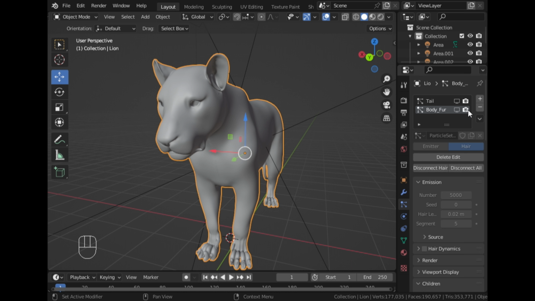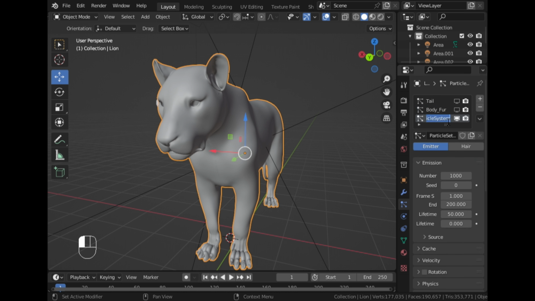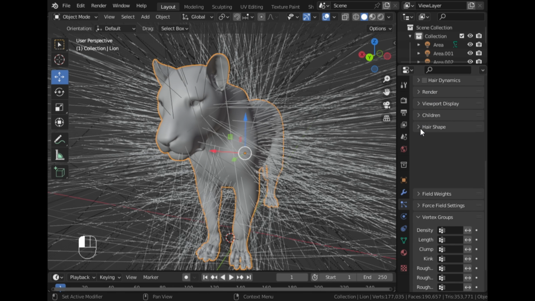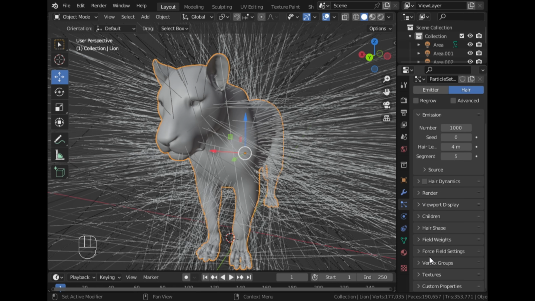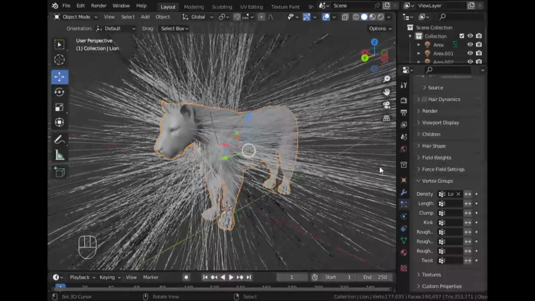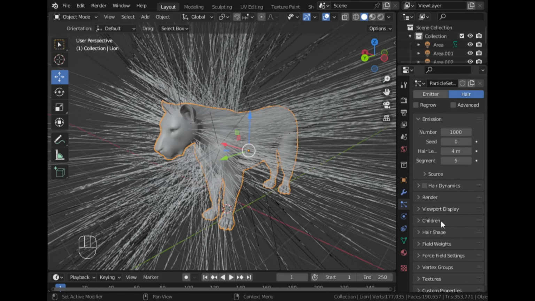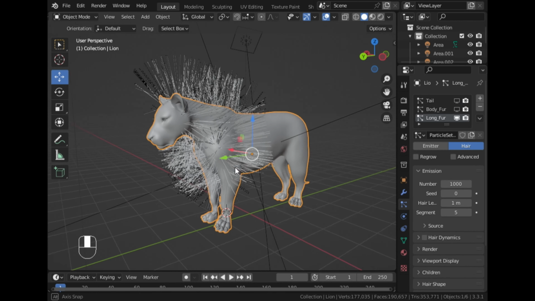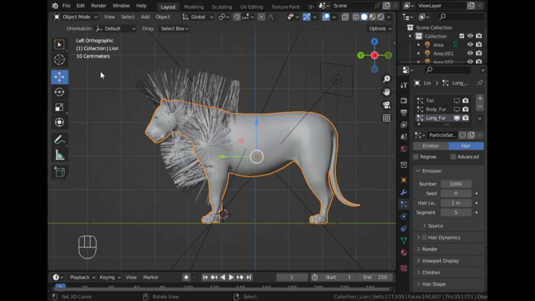Under the particle system, add a new particle and rename it with the same name that you gave the vertex group. With hair as the particle type, under the vertex group section, change the density. Now we can decrease the hair length to 1. Let's see how this value goes.